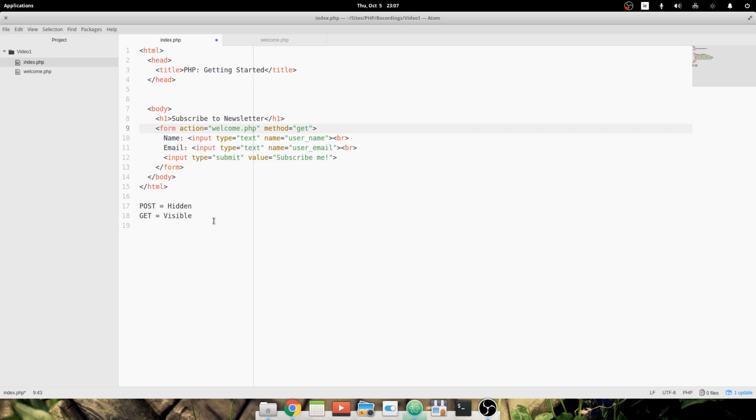What get means is that we're sending information in a visible way. This is very handy when you're trying to do some sort of sorting. When you're on a website and you want to sort items by a list, you can say sort by item is equal to true, and you can show that because there's no hidden information. But you wouldn't use get for logging in or passwords, and I'll explain that in a second.